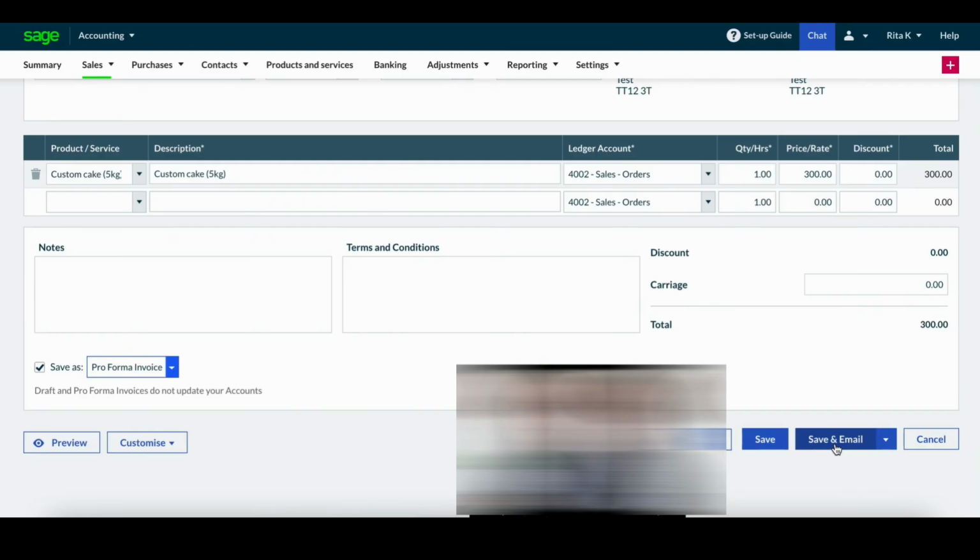Before saving, you also have the option to attach supporting documents or email the Pro Forma Invoice directly to your customer. To send it by email, make sure the customer's email address has been added to their contact details.